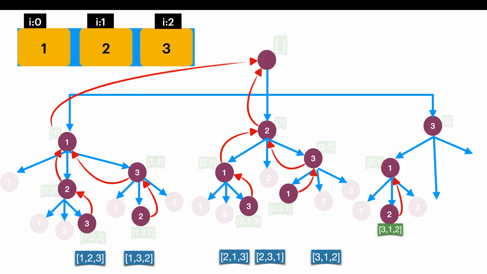By removing the last element you will get 3 1. Then it's time to return to its parent. By removing the last element you will get 3. Now we have the second element, which is not present in the list, so we add it to the list. Now it becomes 3 comma 2. We have 3 possibilities, so we can go with 1. So 1 is not present in the list, so it becomes 3 2 1.